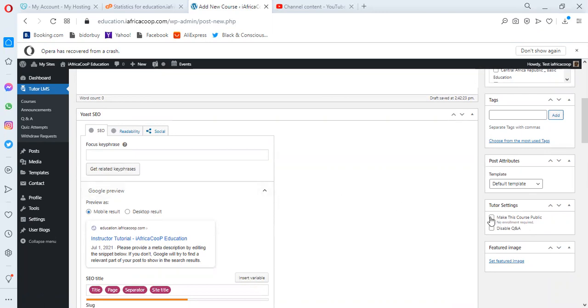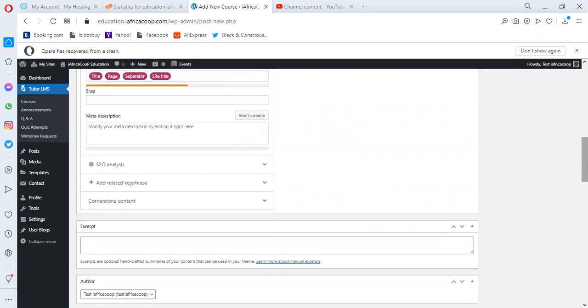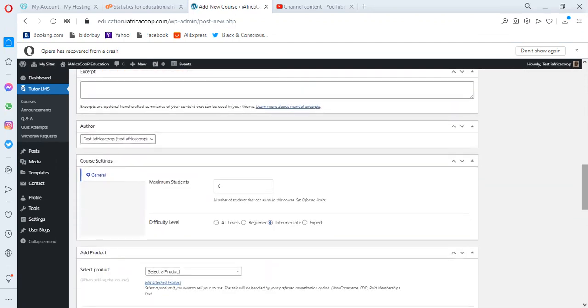If you go down on the right hand side, there is the tutor settings where you can select if you want to make the course public, where there is no enrollment required. Anyone who visits this site and sees your course can just start learning without the need of enrollment. I will leave that blank for now.